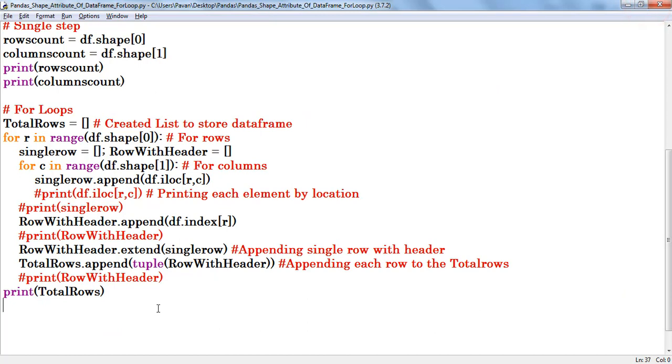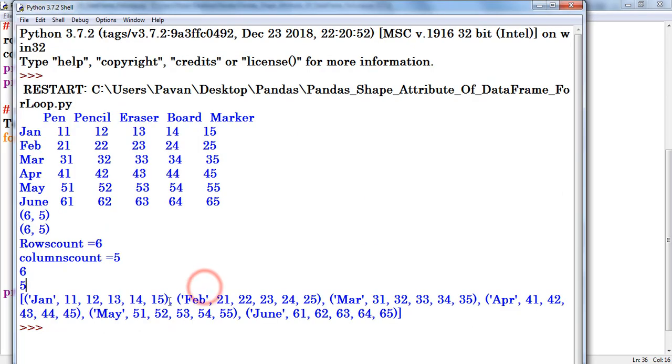Instead of a list, if we want to store in the form of a tuple, here we can use the tuple object. Let us see. Press F5. Previously it was stored in a list. Now it is stored in a tuple. In this way we can change the structure as per our requirement.